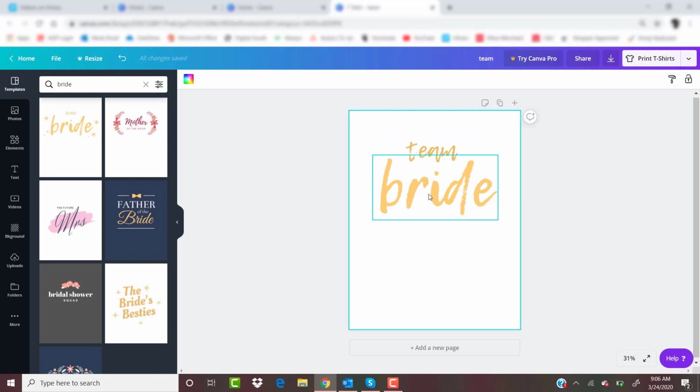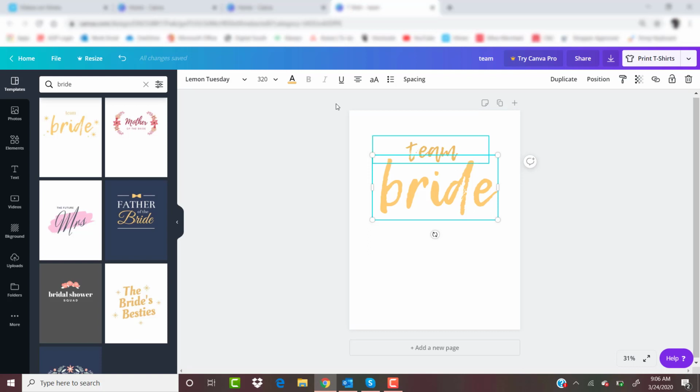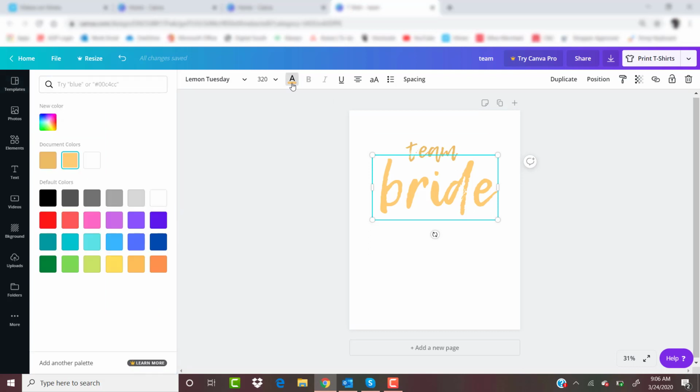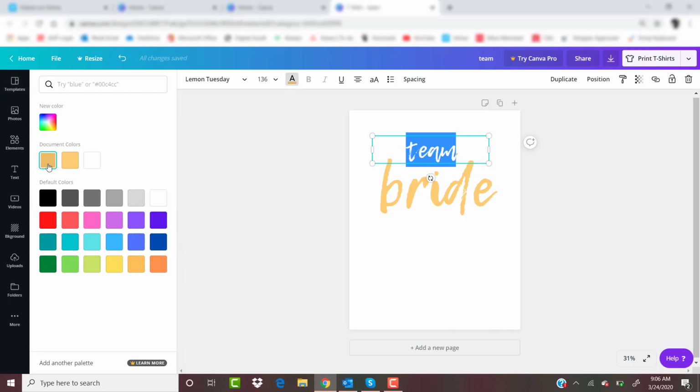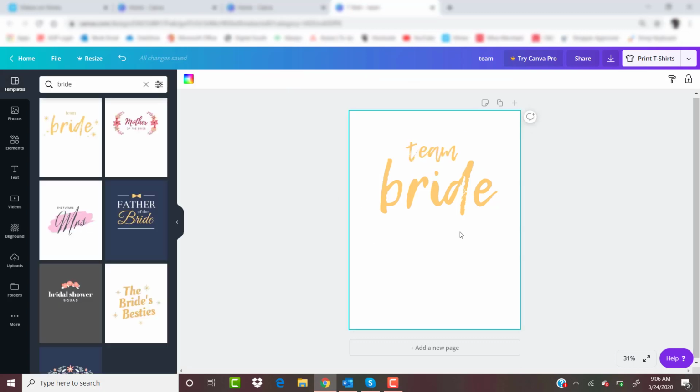Another thing I'm noticing is I think these are two different colors. So if we click on bride, click on the font color, it is this pale kind of yellow gold color. Now if we click on team and click on the color, it's more of a dark gold. So let's go ahead and change team to this lighter yellow as well. All right, so we now have our team bride.